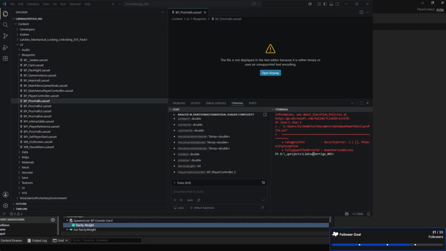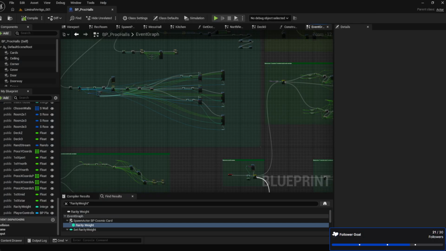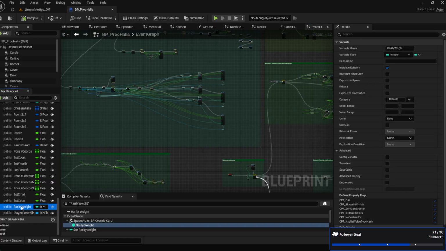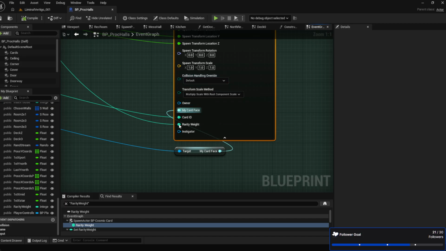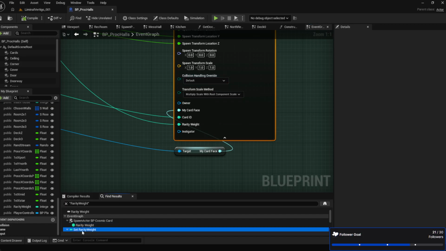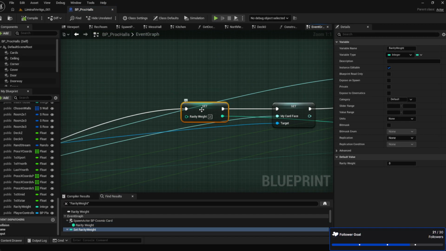Oh, you cannot see where I am in my Unreal Engine editor talking about all this kind of stuff. So here I am. If you look down here, this rarity weight variable. You can't see, but I'm right clicking and finding the reference by name. And it finds it down here. Then you just click on it, and then it shows you where it's being used. So it is being used.